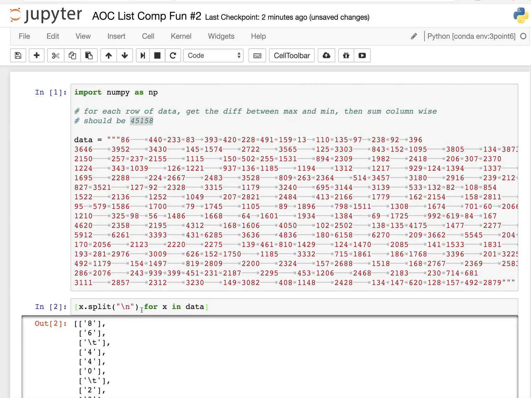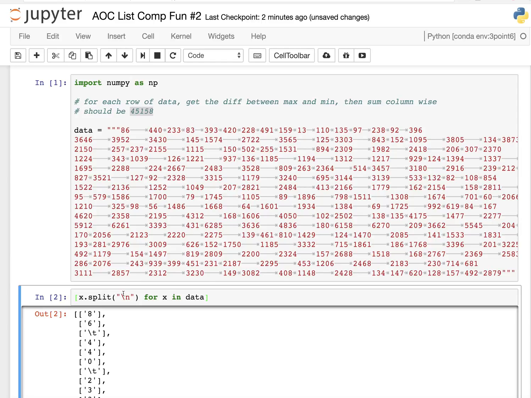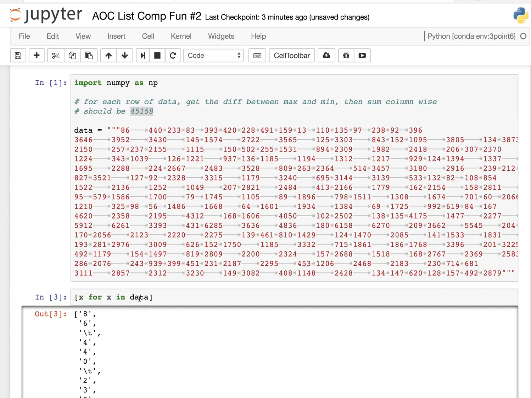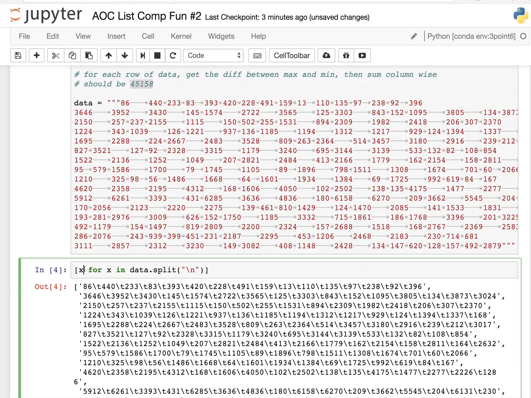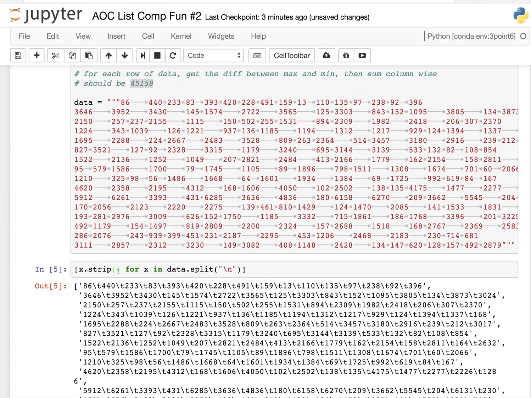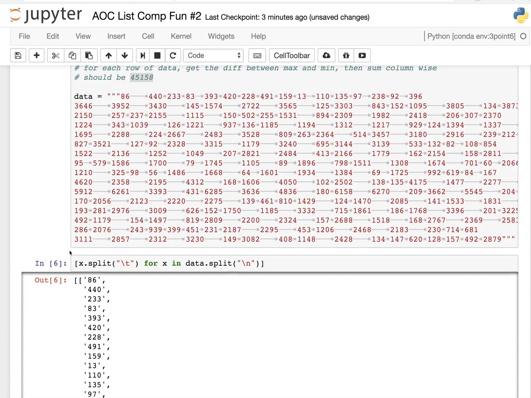So if we split on a new line, what does that give us? Not much. So what might we want to split on? First, let's try just x for x in data. What does that give us? Nothing really good. What if we split on data and we split on a new line? Okay, that's looking a little bit better. Still, we have a lot of tabs in there. So maybe we split that on a tab? All right. So now we're getting somewhere.